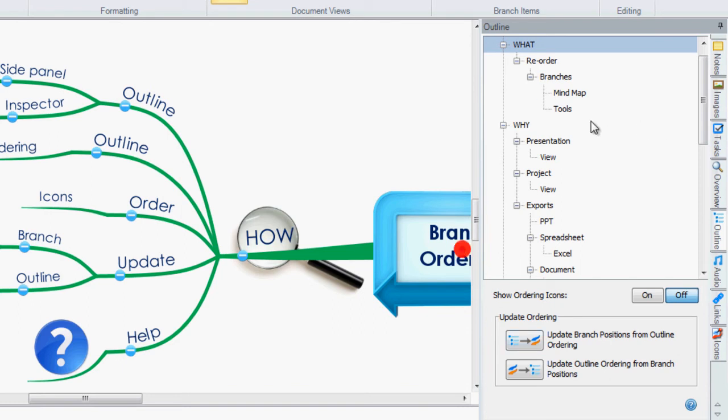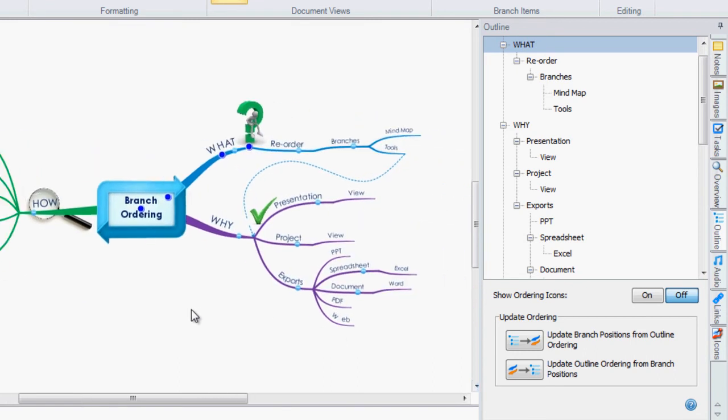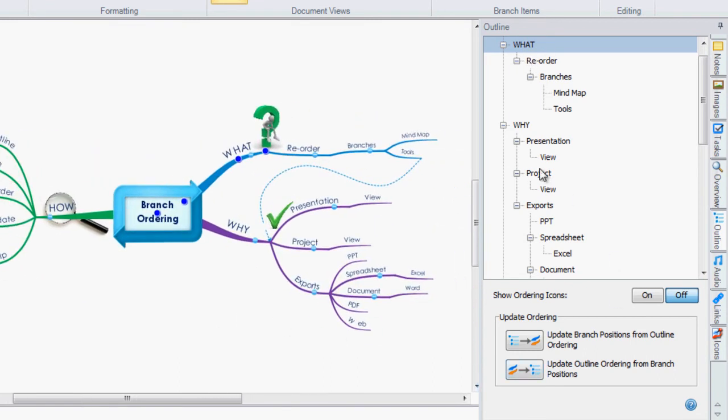It is set out in two separate areas. The top is the outline. Now this actually provides you with a text hierarchy of your mind map. Let's have a look at this in closer detail. I'm going to zoom out so you can see my mind map as well as the outline side panel.